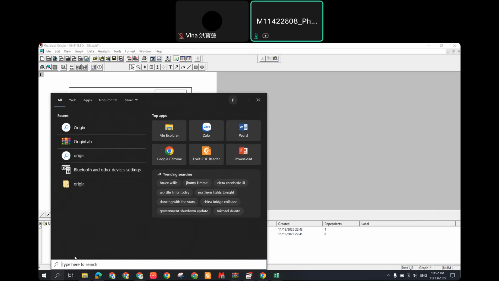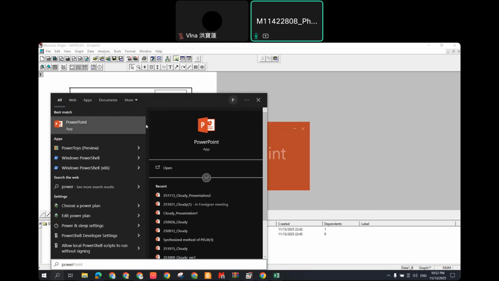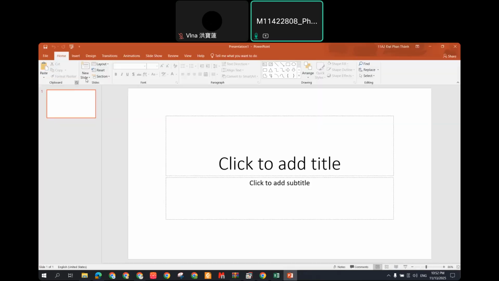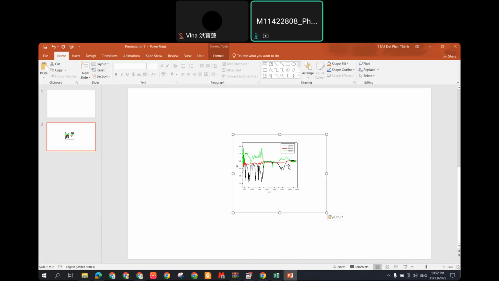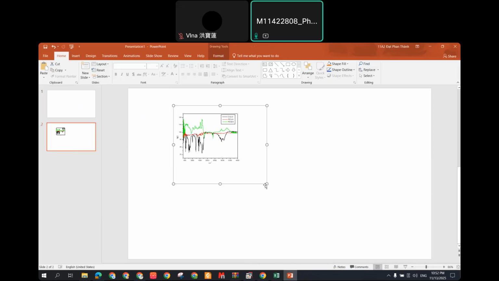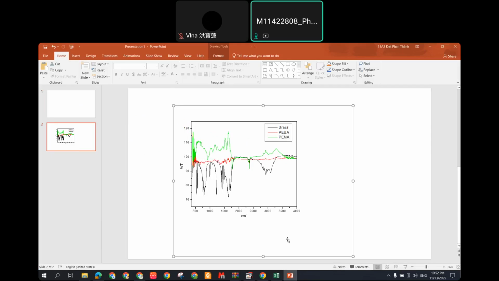And then you open PowerPoint. When you have the PowerPoint, just right click, or maybe Control V. So if it's like this, when you double click the picture, it will come back to Origin. So if you want to change all the color, the name, or the number scale, you can just double click the figure here.